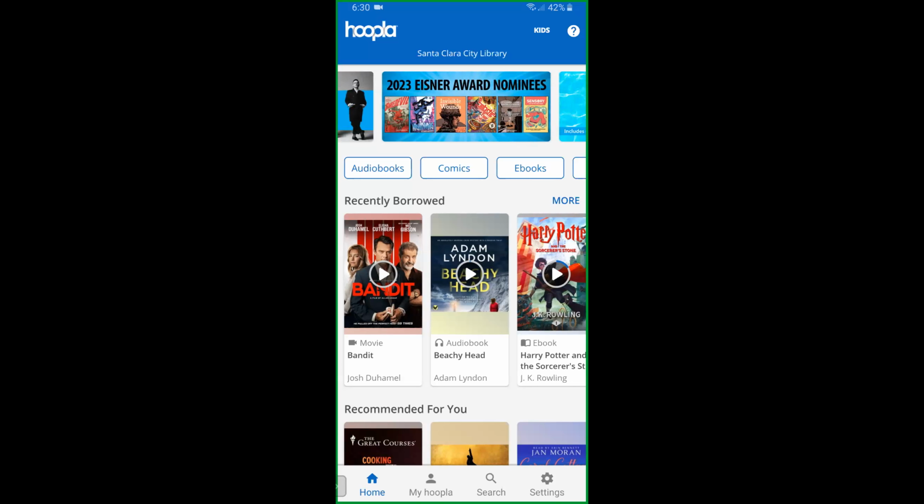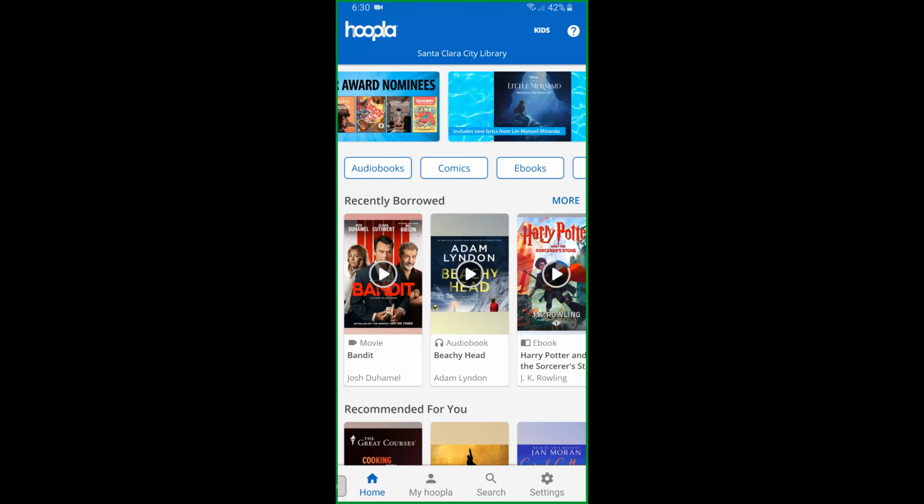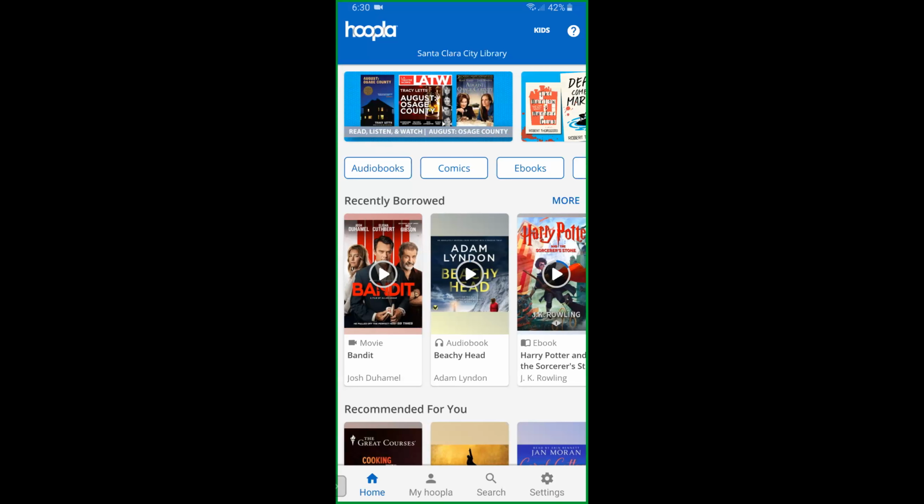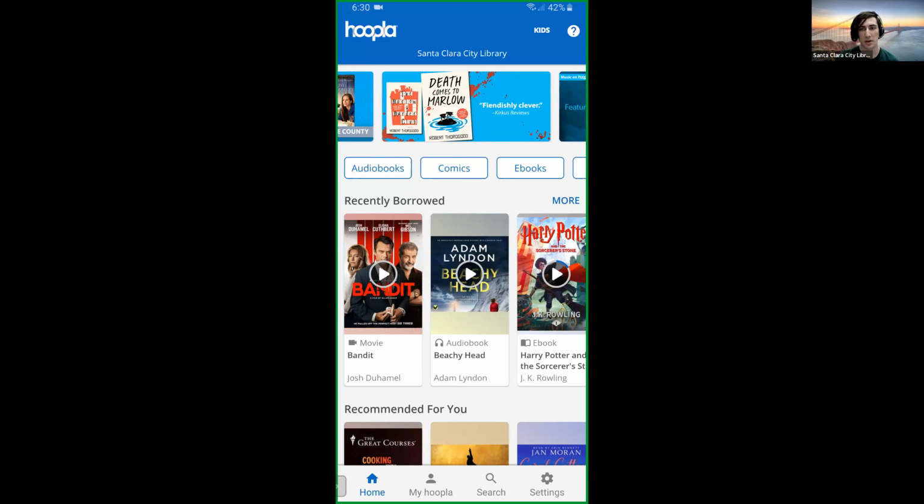All right, related question. Someone would like to know, does returning a title provide access to more titles, or does the limit stay the same even if you've returned something? Yeah, so on Hoopla, the limit does stay the same, even if you return it early. So you can't check out more than 4 items in a month. If you return them early, it's a limit of 4 items per month, regardless of how long you have them checked out.